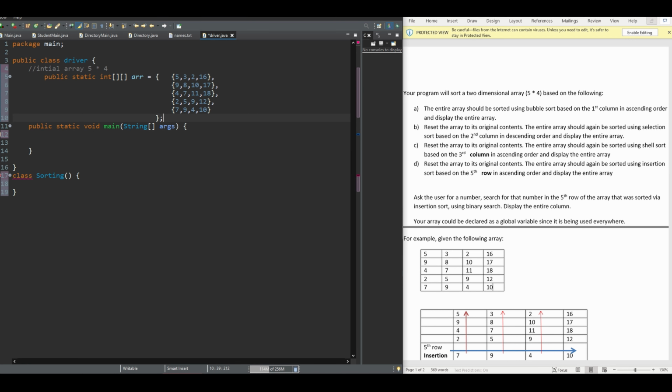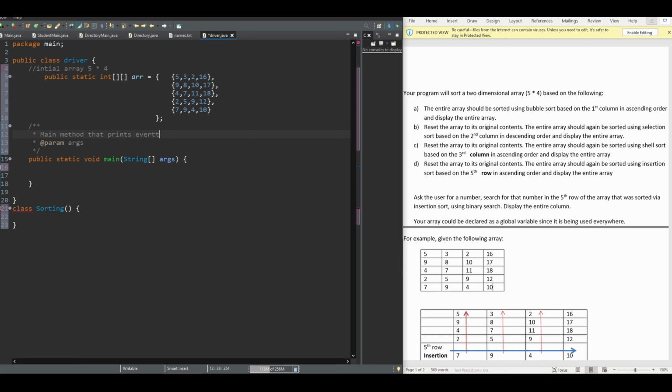We're going to be in our public static void main, and inside of here, remember to do javadoc just for good practice. It's going to be a main method that we can say prints everything, and then our argument is the args. So inside of here, we want to make an instance of our sorting class. So what we need to do is have sorting. We'll just call it sort, and we're going to set this equal to a new sorting. I'm not going to pass anything in, and so we've created a new instance of this.